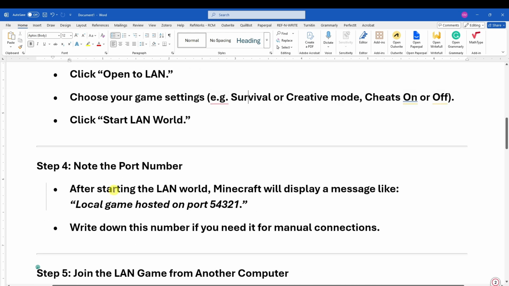And step 4, note the port number for that one. After starting the LAN world, Minecraft will display a message like local game hosted on port 54321. You have to write down this number since you're gonna need it for manual connections later on.